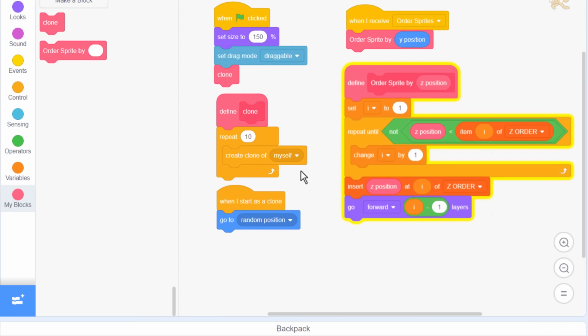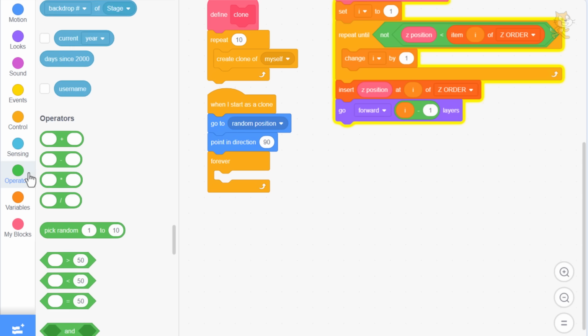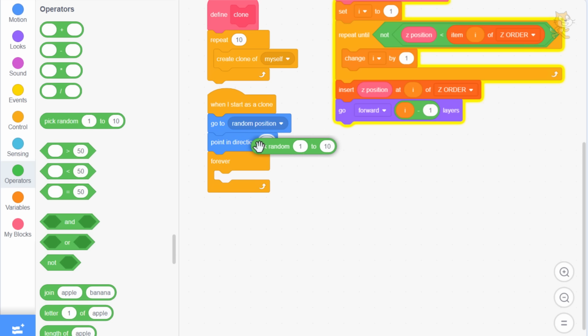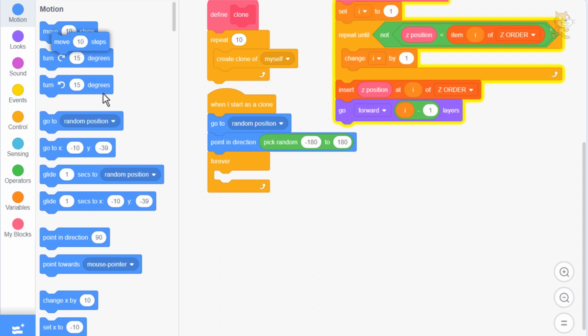Let's add some motion. There's nothing new or complex here. Under the when I start as a clone, drop in a forever loop. Oh, but before we move anywhere, we just need to point in a random direction. I'll choose a random value between -180 and 180. That's any direction in a full circle. Then, in the loop, just move forward by 2 steps.